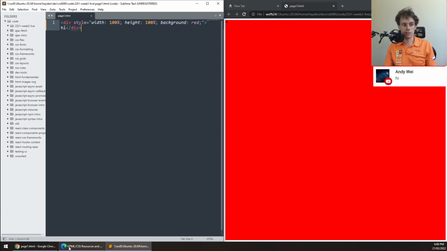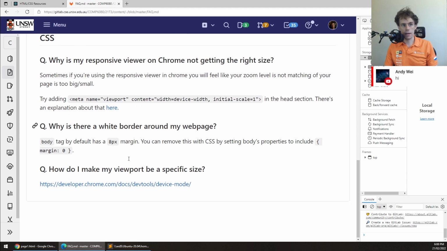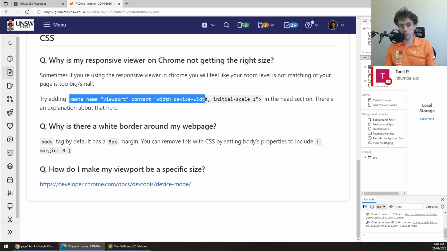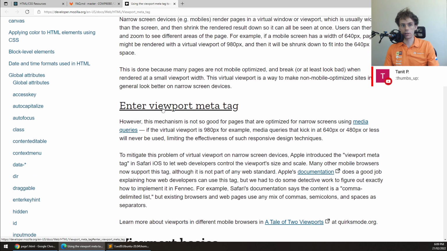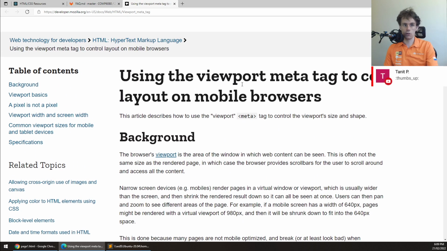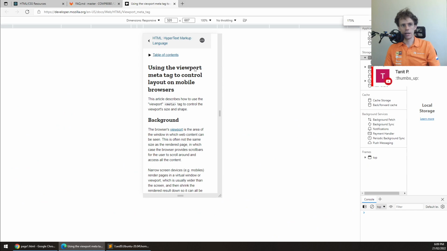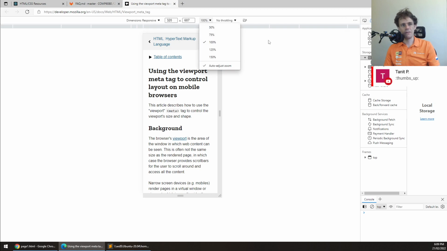The second question that's very common is about the responsive web viewer. When you try to resize it, the zoom doesn't seem to behave. There's a weird tag you can add to the top of your HTML page. It's a meta tag that helps with that scaling. I'm not going to go into it now, but there's an explanation about why it works here. So if you're using the mobile window thing, and you're zooming in but stuff isn't working, and it just feels like something's wrong, go have a look at that.